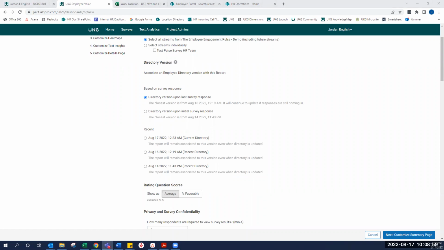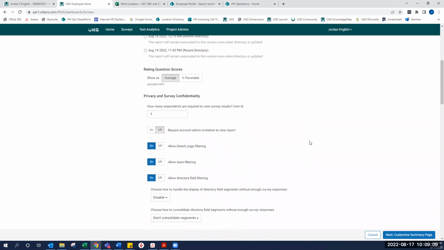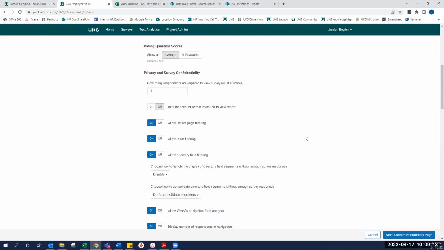And then we're going to scroll down. And then where I want to focus here is going to be the privacy and survey confidentiality. So if you recall in our last session, in the account session, basically this says that, for example, a manager cannot view this report unless 4 people on their team have taken the survey. And then this way they don't try to figure out who has responded to what on the survey. So it's more for privacy and confidentiality on that front.